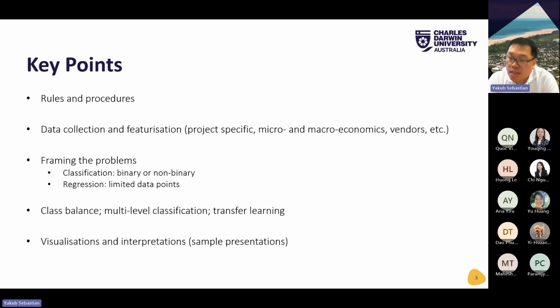A few other things. Class balance. If you frame the problem as classification, you want to have a balanced number of projects that failed as well as projects that succeeded, right? If it is not balanced, then you need to look into some techniques that could fix the imbalance. There are techniques such as oversampling, undersampling, SMOTE. Those can be used to correct class imbalance.